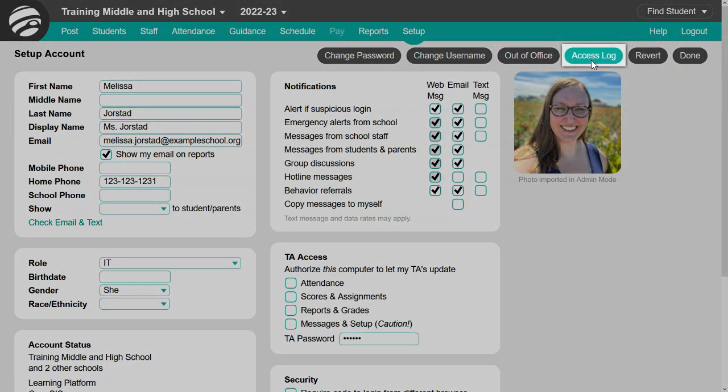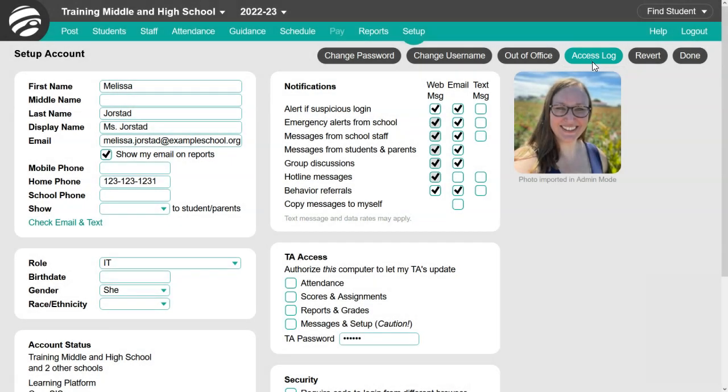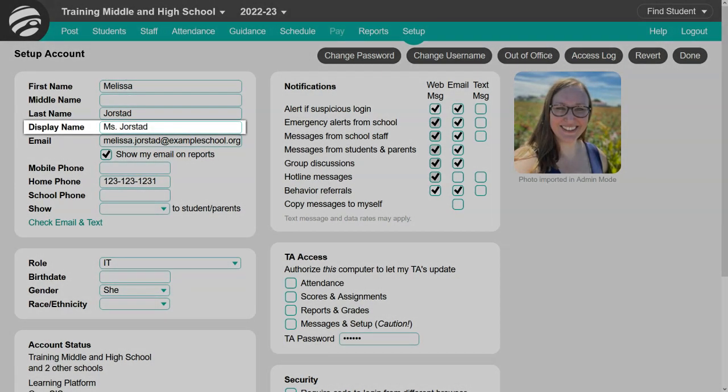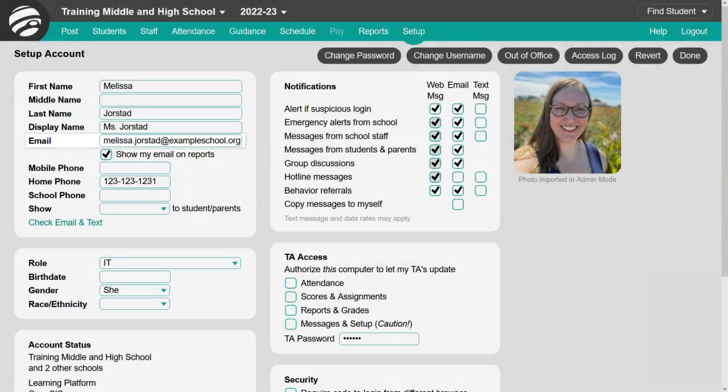Click here to view the access log for your account, which is helpful if you suspect someone has accessed your account. On the left, your display name is what students and parents see. Your email address is required, but students and parents won't see it unless you want them to by checking this option. Phone numbers are optional, which students and parents don't see unless you set this menu.